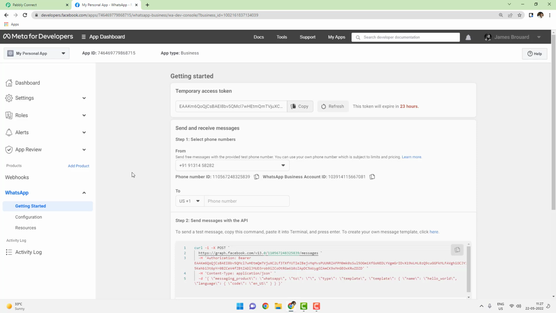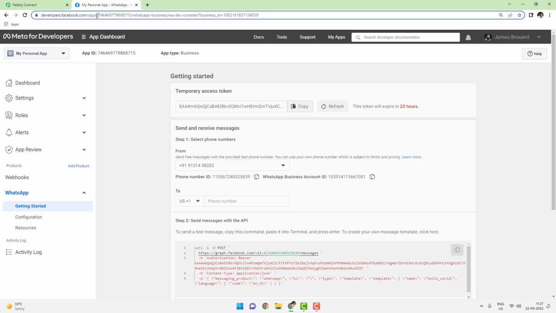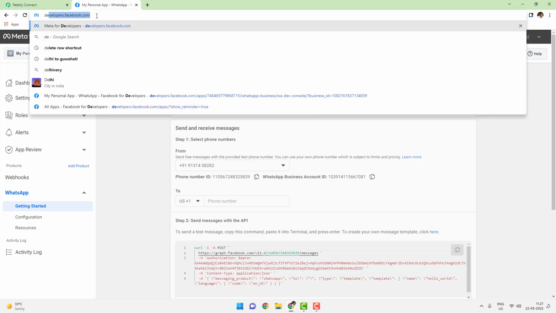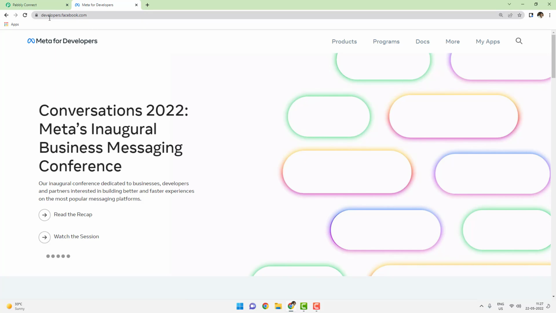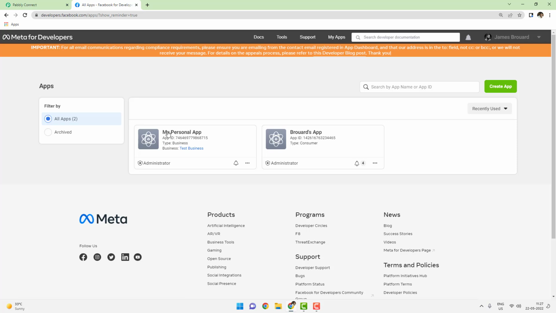Now, to generate a permanent token, you have to type in your URL as developers.facebook.com. As you type in developers.facebook.com, you just go to My Apps. And inside My Apps, you will see the app name as My Personal App, which I have already created as my WhatsApp Cloud API account. Now, inside this My Personal App, you will see a business name for which this app is created as the test business. So all you have to do is just click on this test business app right here.